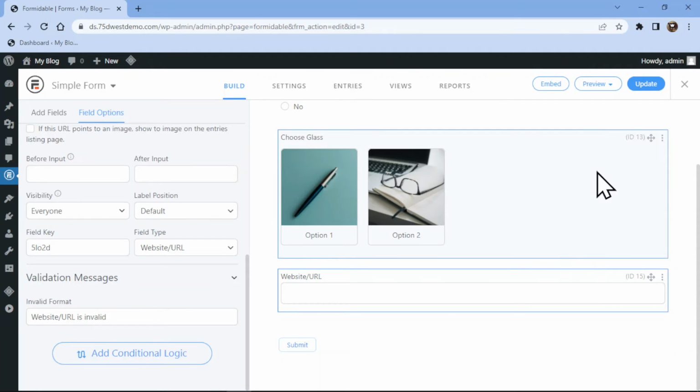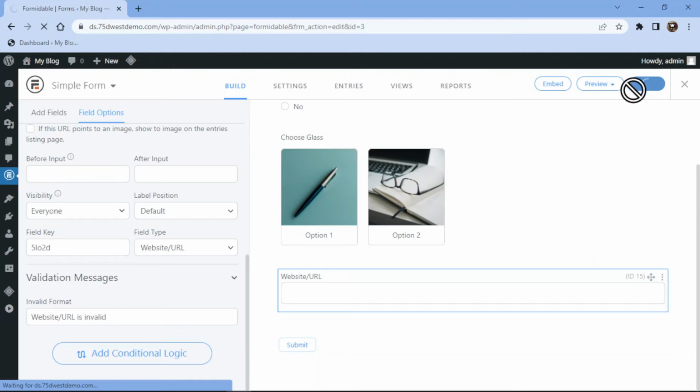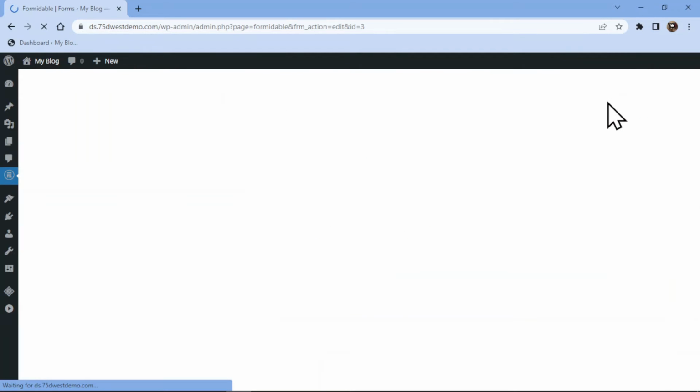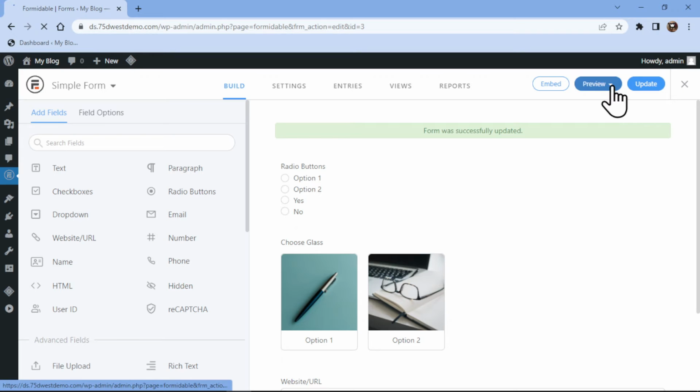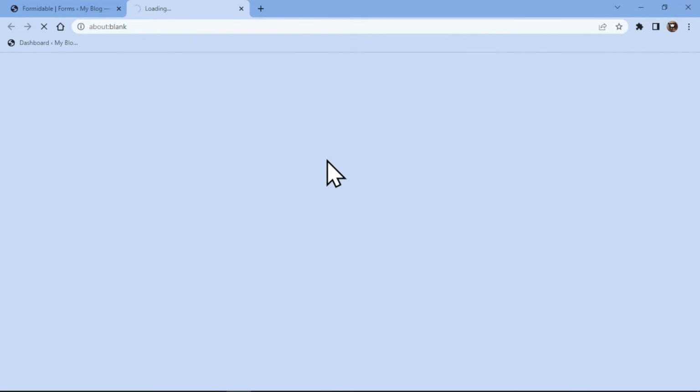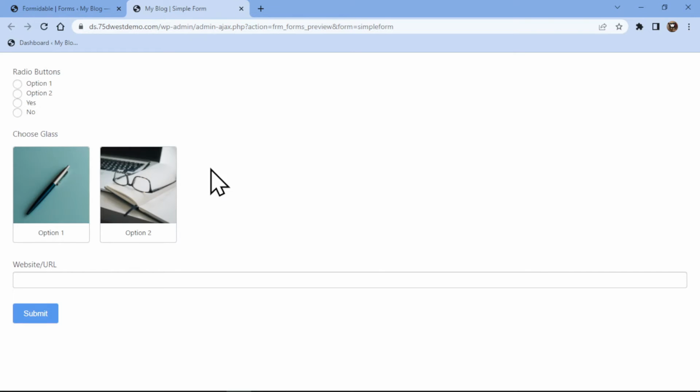That's it. Once everything is in place, simply click on the Update button. Now, let me show you the preview of this form. You can see here the field in action. Now the users can fill in their website URLs in this field. So this is how easy it is to add a website URL field in contact forms in WordPress using the Formidable Forms plugin.